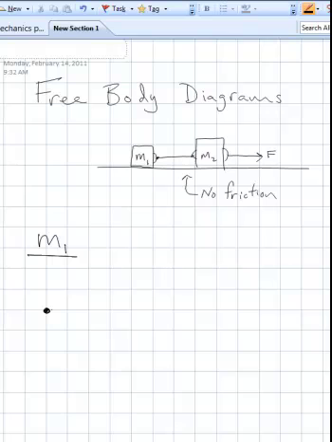So the first thing I look at is what is touching M1, because we know that when things touch, there's often a force involved. So I'm looking at M1. What's touching M1? The rope is touching M1. So I'm going to draw a force there from the rope, and the rope is giving M1 a tug to the right, so I'll put my force pointing in that direction.